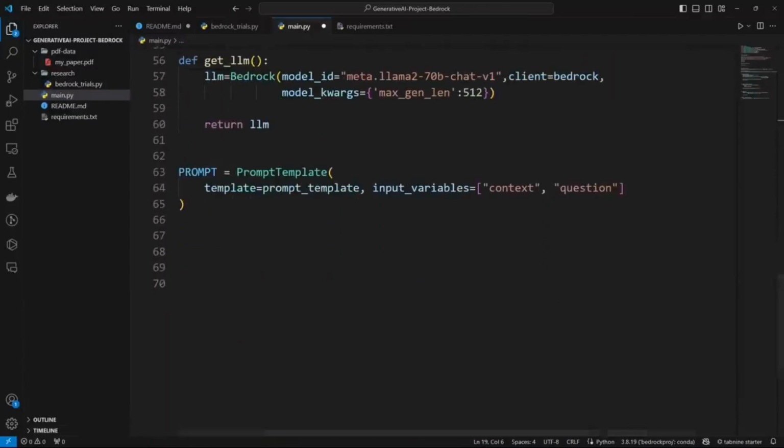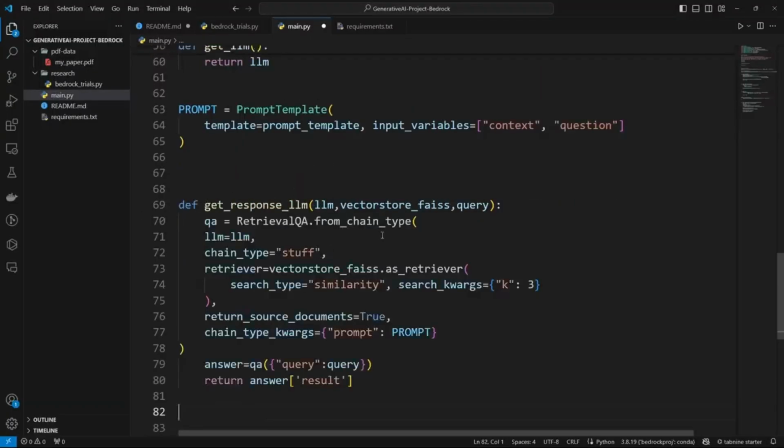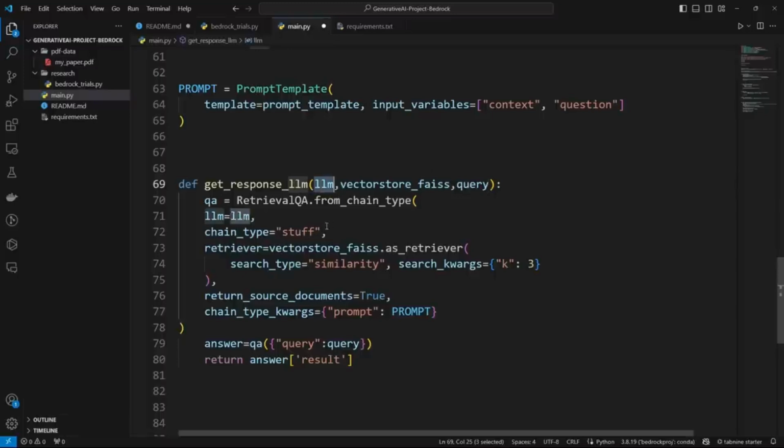Now once it is done, I have to create the response function, because here it will take the input and it will give you the response. Okay, so this is the simple response function. It will take the LLM, that means large language model, and vector store, that means your files, and query.